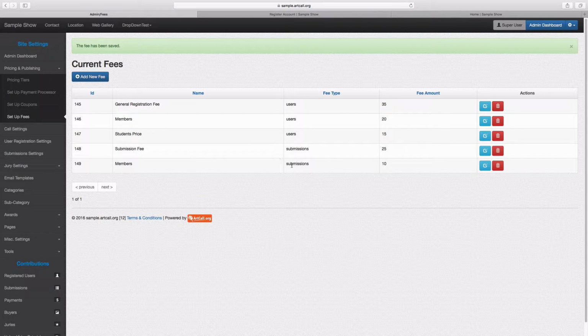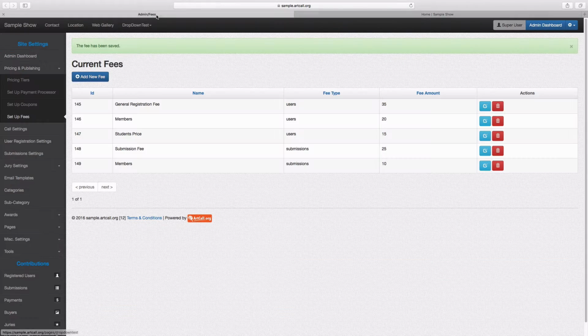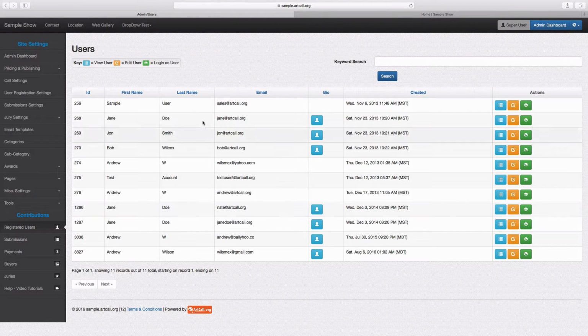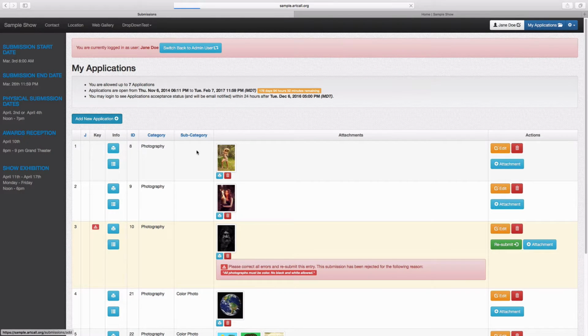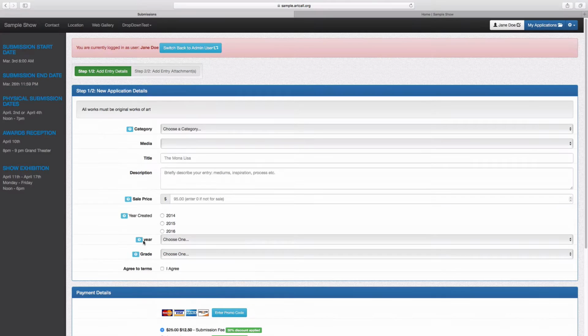And you can see I now have 2 submission fees. So when I come back here to Jane Doe's account and refresh here, whoops, I've got to actually go log back in as her. So I'll come back to my registered users. I'll come over to Jane Doe and log back into her account. Go ahead and add a new application. And now you can see I have the tiered pricing on top of one another here at the bottom for the payment details. And that's how you can set up submission or registration fees.